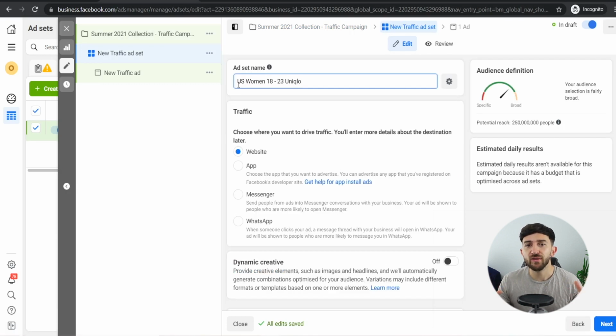So now we are within the ad set. So if you remember, the ad set is where we actually decide who we will be targeting the ads towards. So you can just go and name your ad set after the parameters that you will be targeting. So you can see over here, I've just named it US women aged 18 to 23, and the interest is Uniqlo. So if you're a clothing brand, you could go and target your competitor. So you just want to go and choose websites, so you are running the traffic towards your website.